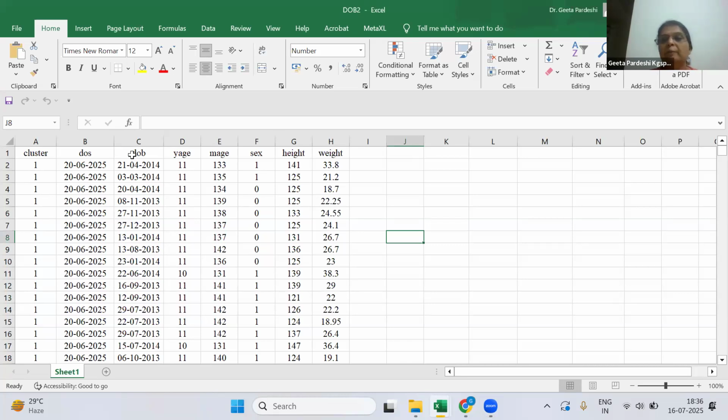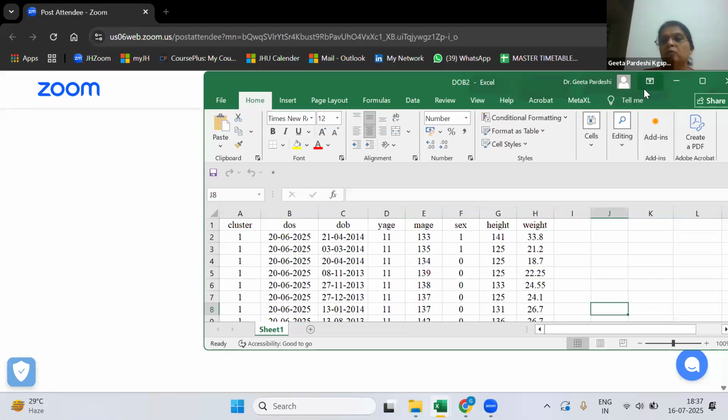We have the date of birth. Then we have age in years and age in months. Even if this is not there, it is okay because the software can calculate it using these two dates. Then we have sex, height and weight. So this data you are storing in your Excel sheet. You require just the date of the examination, date of birth, height, weight and sex. So you store it.